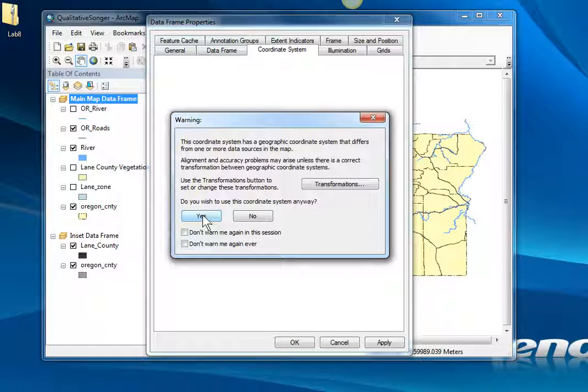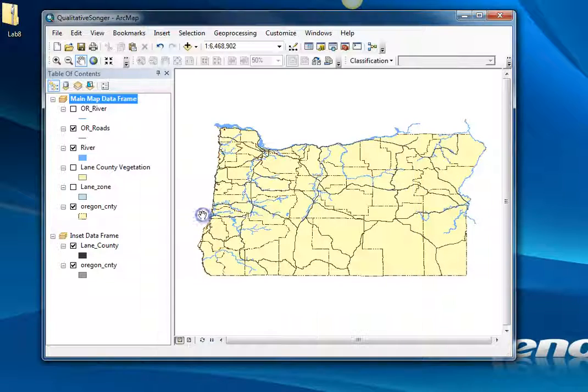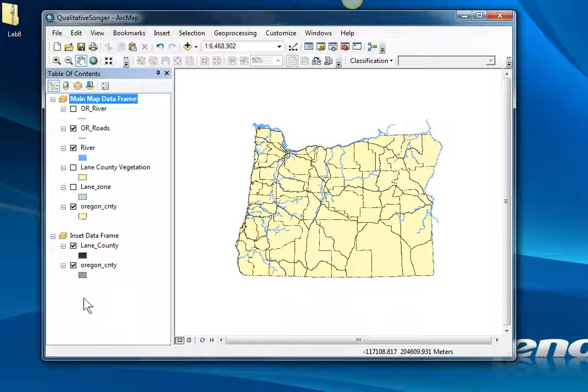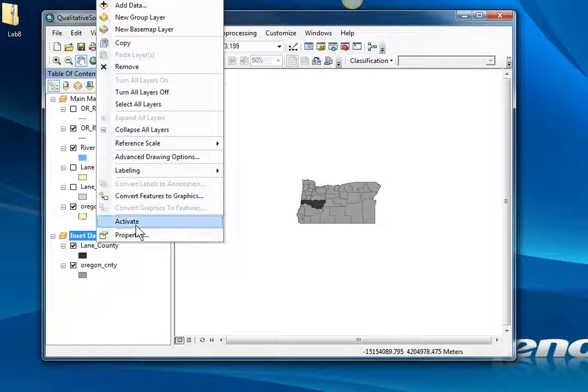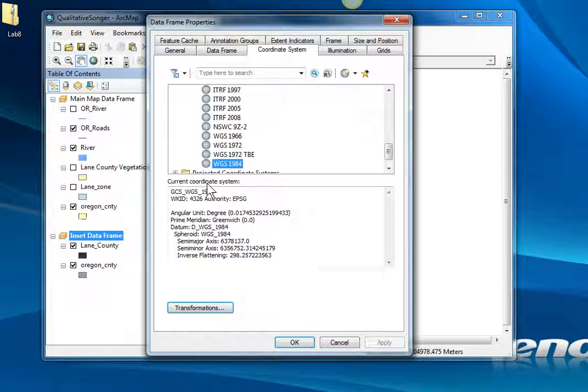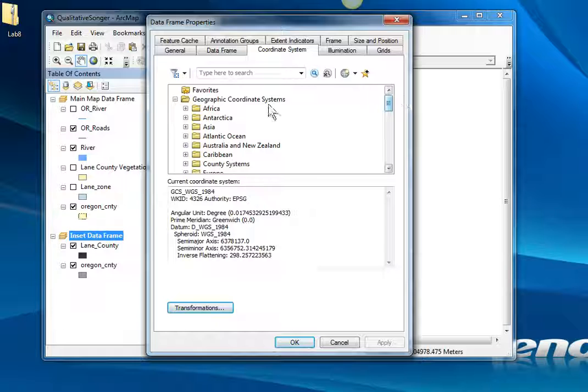And I get a warning. It says, this is different than your data. And I'm saying, yes, I know that. And just look how much nicer that looks. So now I'm going to do the same thing. I'm going to activate this data frame and make sure that that gets set into the right projection.